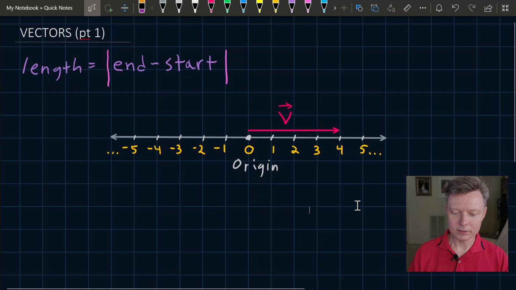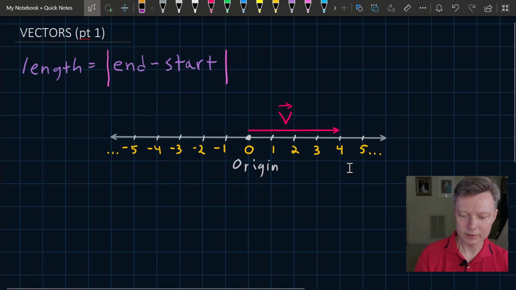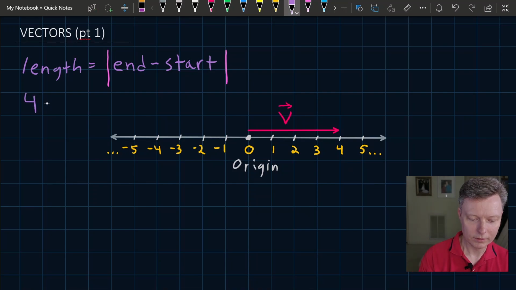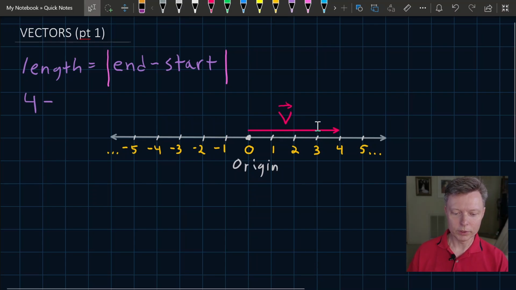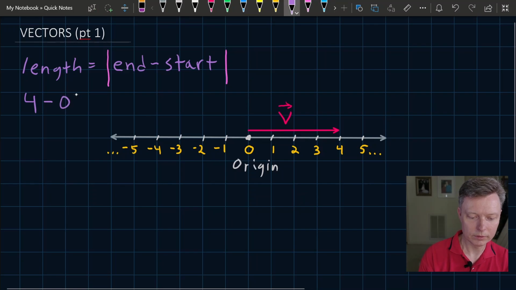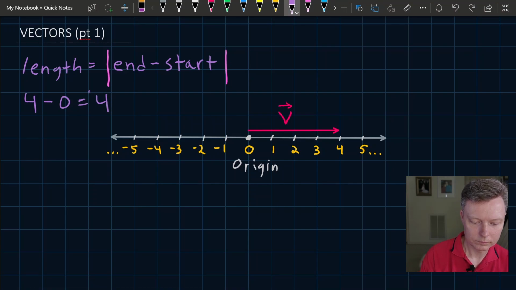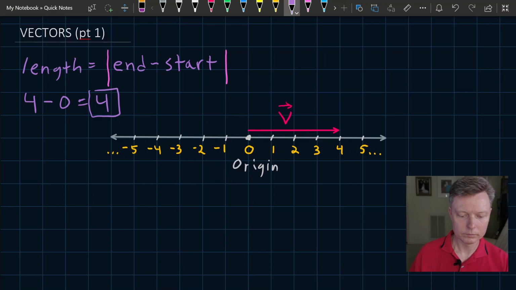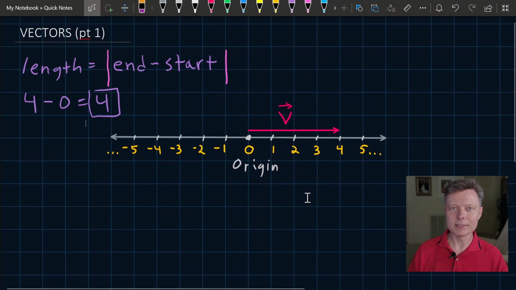So let's take a look at the red vector and you do end minus start. So where did the vector end up? Well, it ended up at 4. So I'm going to write 4 minus, and where did it start from? It started from 0. So 4 minus 0 equals 4. So now we have determined that this vector has a length of 4 and it's pointing to the right or positive direction.